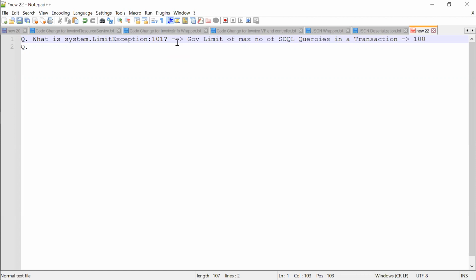So if you go beyond that number, you should get this error. And what are the cases where we should get this error? Let's say in a for loop, if you write a SQL query, it will throw this kind of error. I believe you know the best practice of writing code is that we should avoid SQL queries inside a for loop. That is the reason behind it.